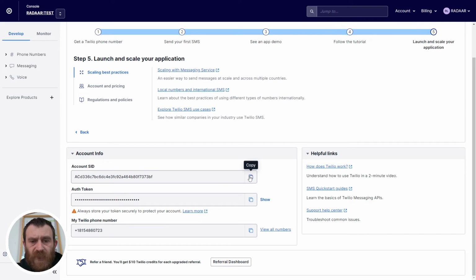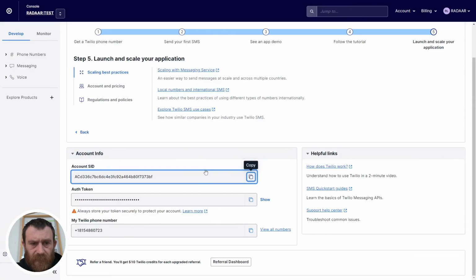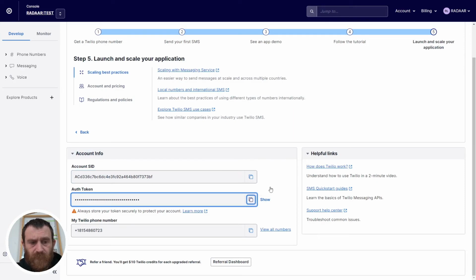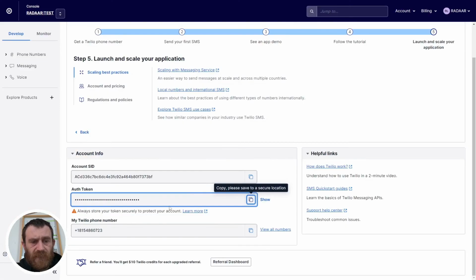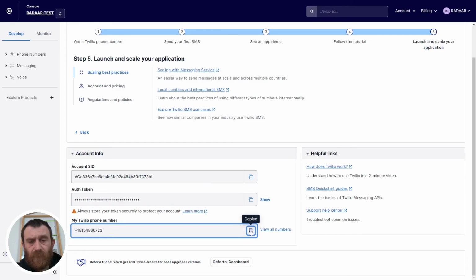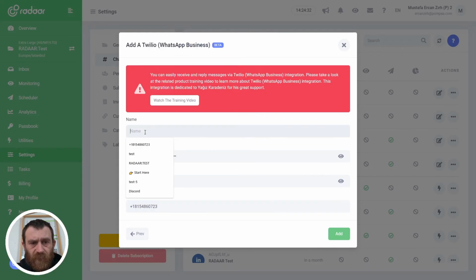For example, for account ID, just click the copy button and go back to Radar and paste it. And again, copy the authentication token by clicking the copy button, and go back to Radar and paste it for authentication token. And also the phone number, this is the phone number for WhatsApp, and I'm clicking the copy button and going back to Radar. And I will type the same phone number for the name of this channel. Yeah, they are ready. I'm clicking the add button.